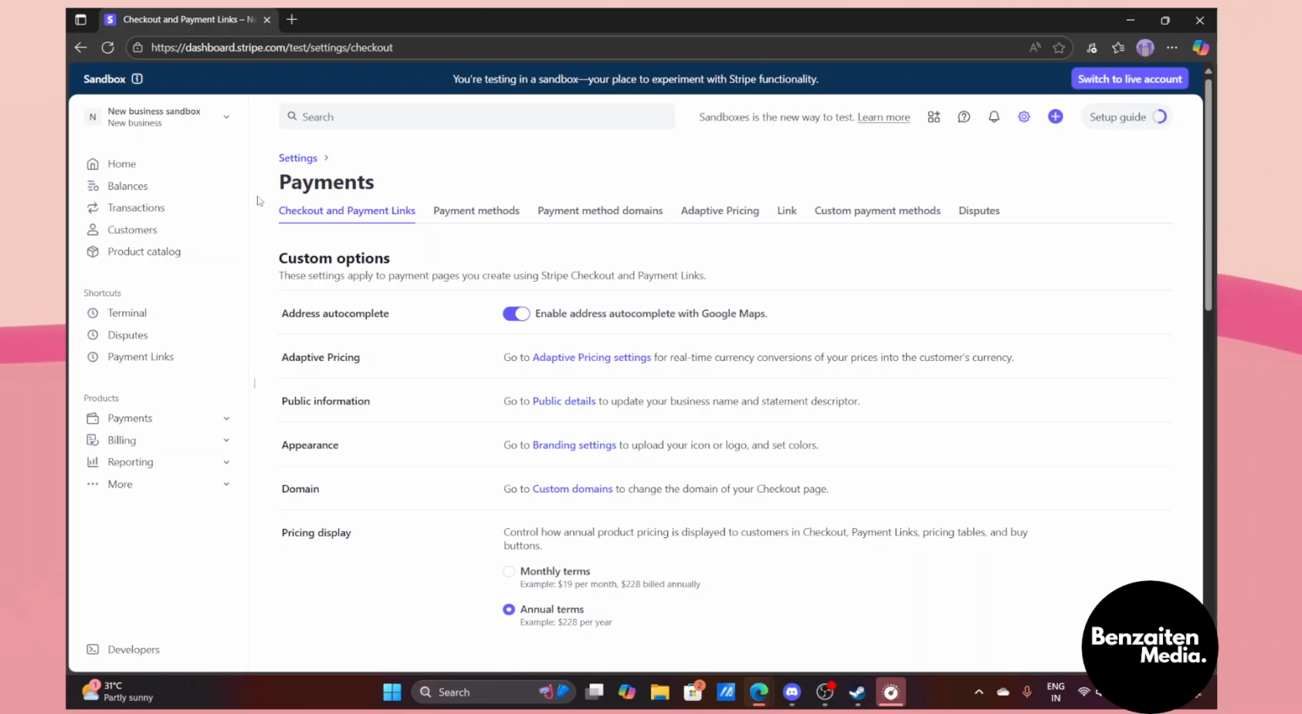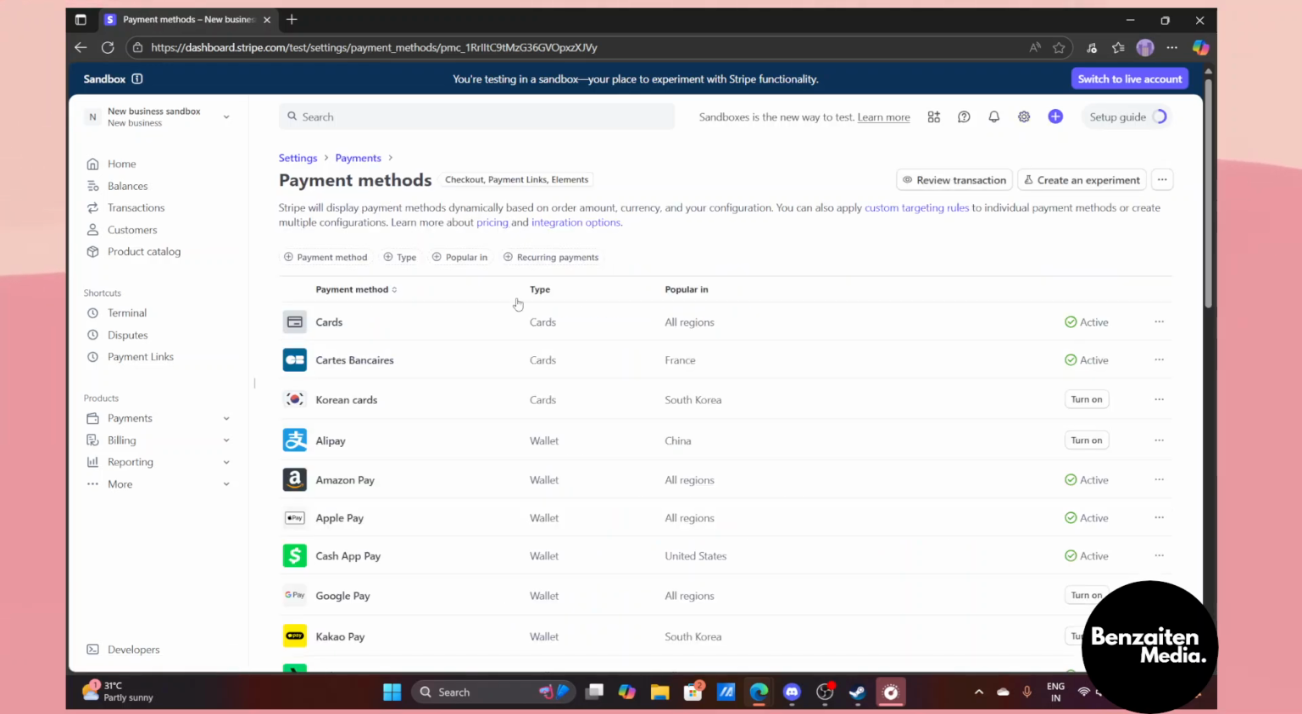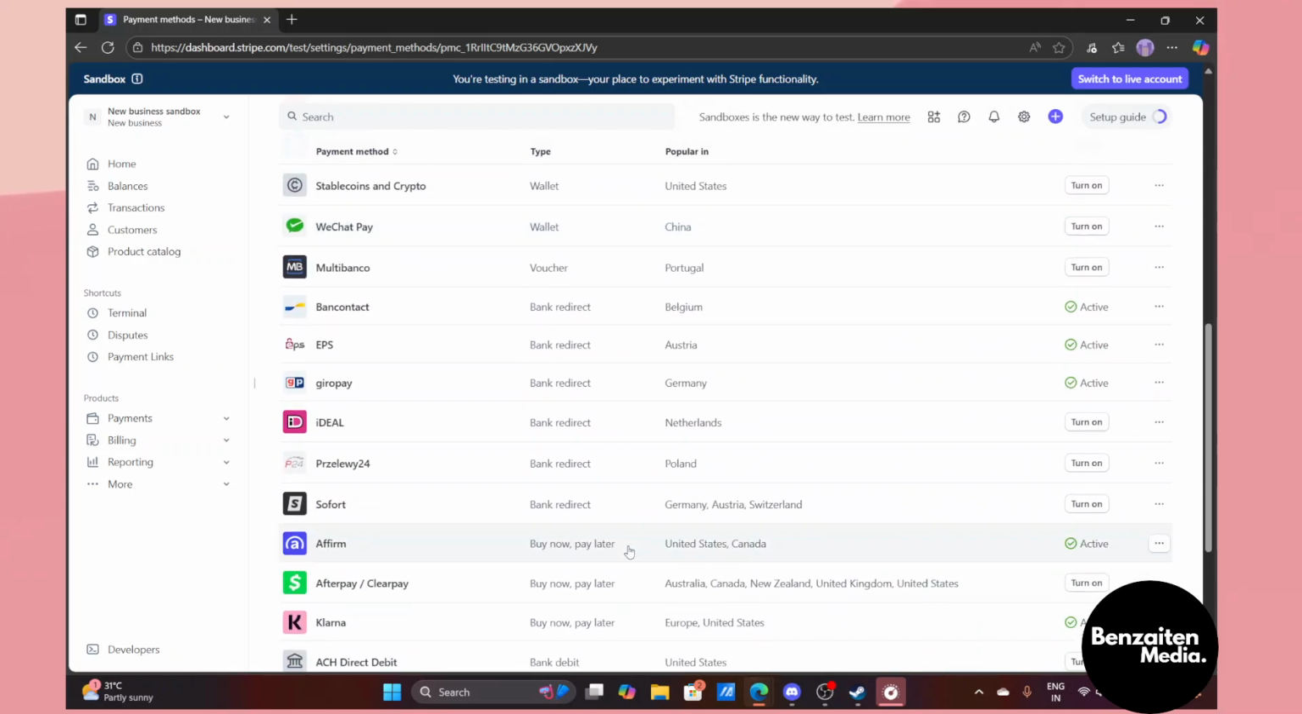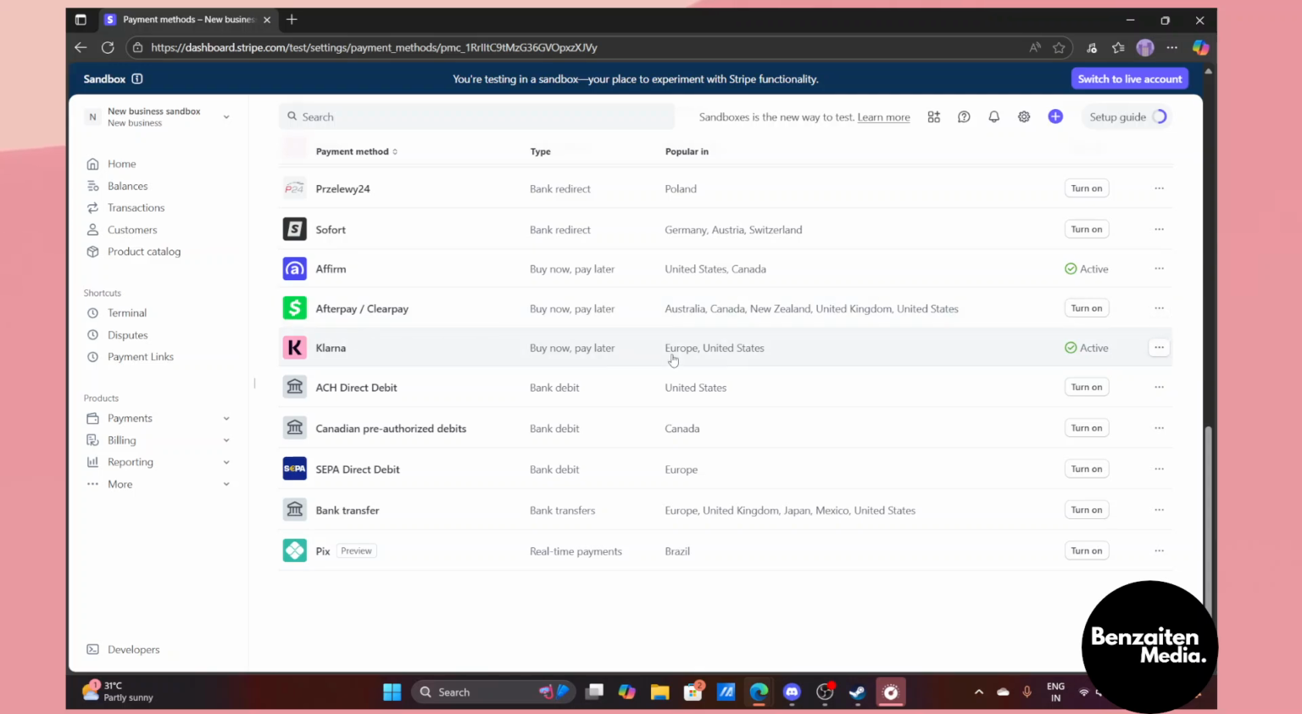Once you are in the payments option, look for the payment methods. Click on the tab and you will see here several payment methods. Now look for the Klarna option and activate or toggle it.